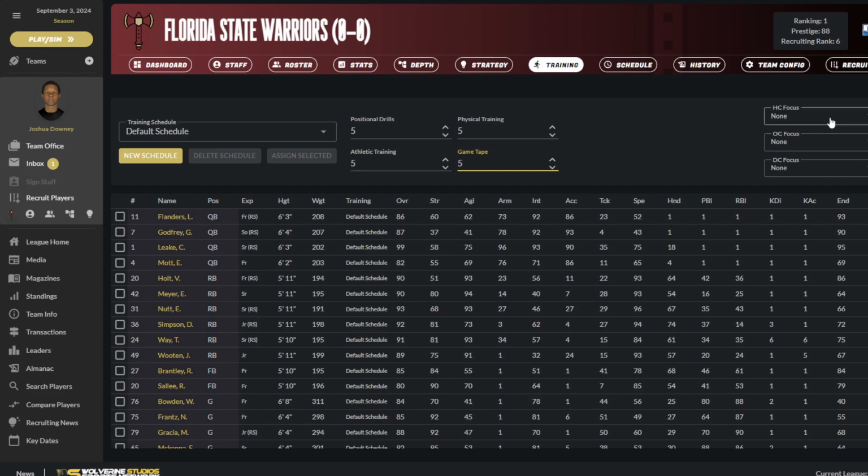The head coach and OC focus and DC focus are just where you focus on a particular player. The head coach might really want to be working one-on-one with the quarterback that he's trying to bring along, and the OC might want to work with a particular wide receiver, or maybe a running back, or maybe the quarterback as well. And then the DC might be focusing on a particular defensive end or whatnot, where they're trying to give a little bit of special attention to the player so that they get a little extra benefit during the season, during camps. So that is training.